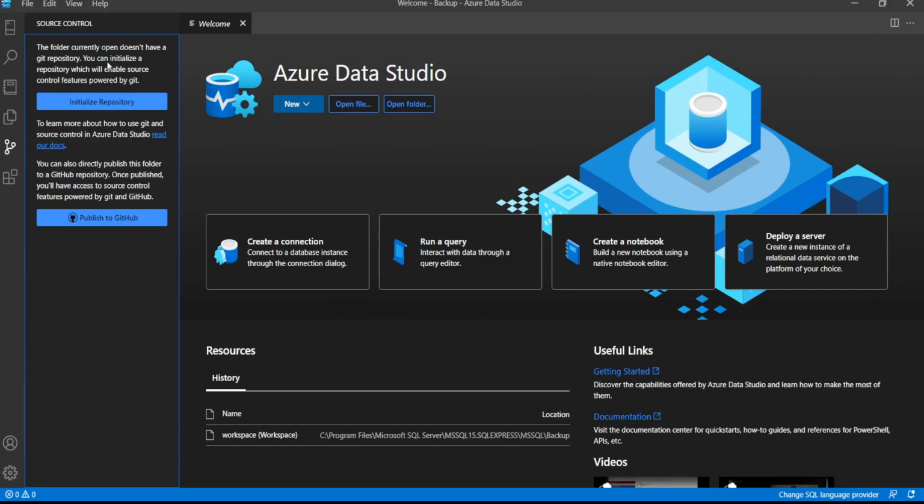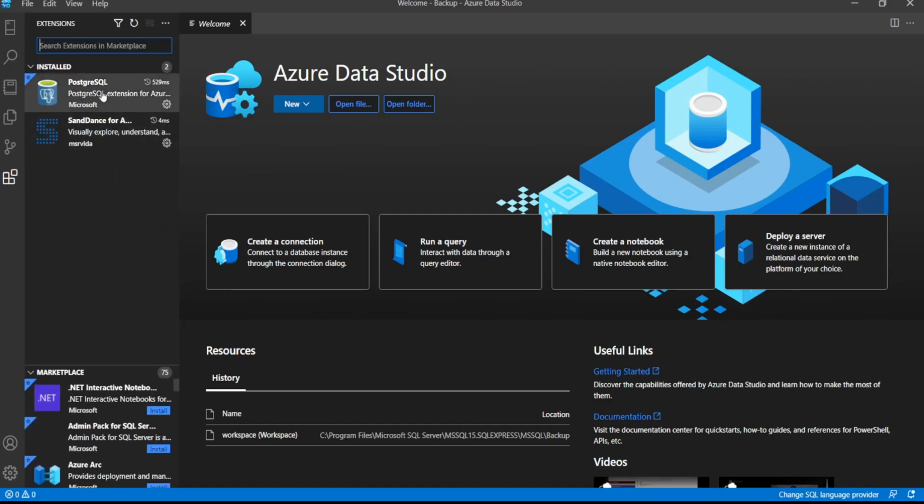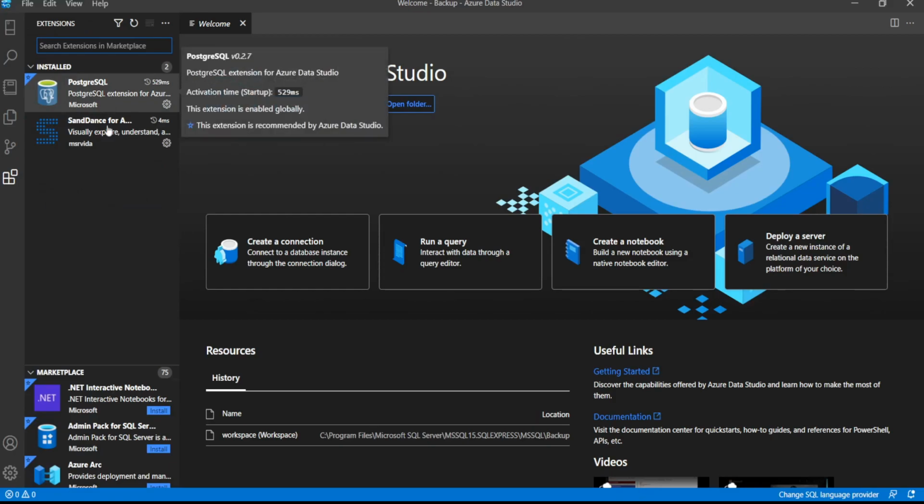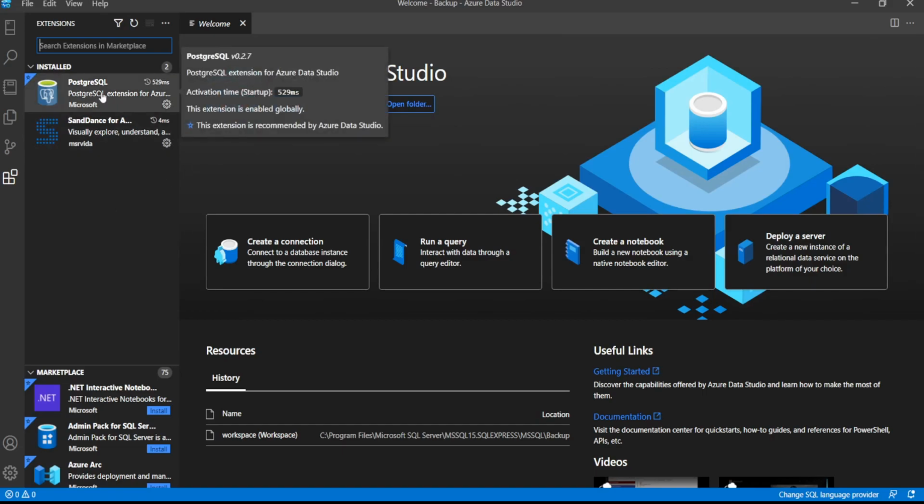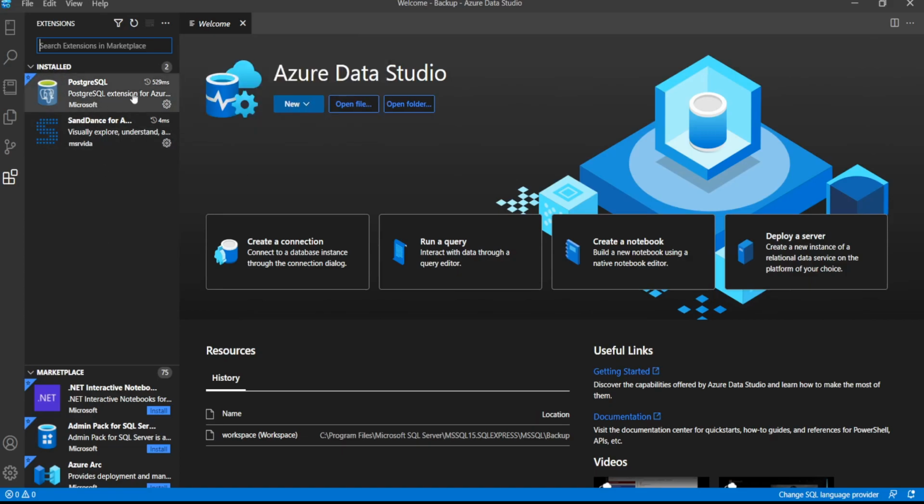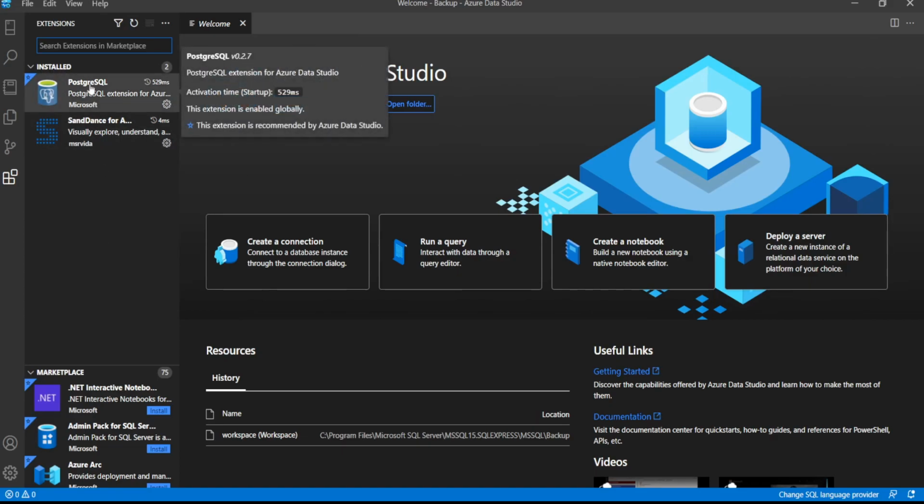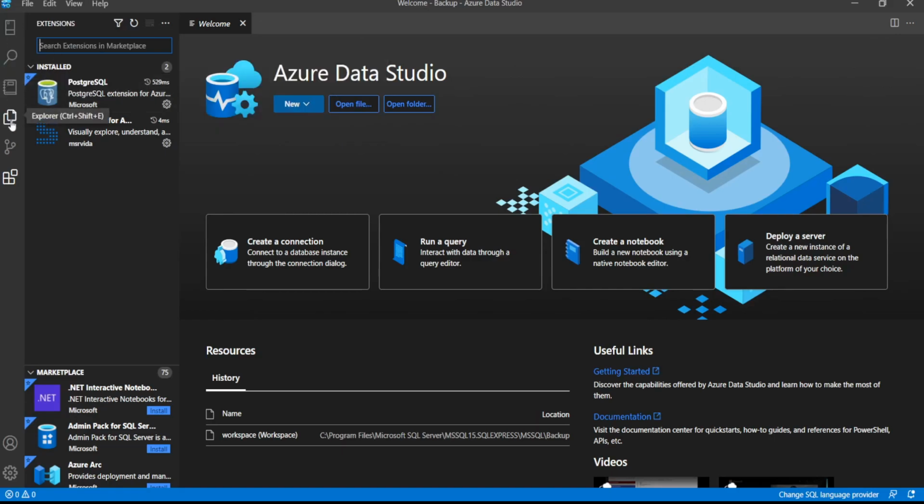In here, source control: if you need version control, if you want to save multiple versions of your code, then this Git source control comes into the picture. This is extensions, and through extensions we can install additional services. In my previous videos we were able to connect to PostgreSQL, and for that we had to install this connection extension. Let's go back to Explorer.